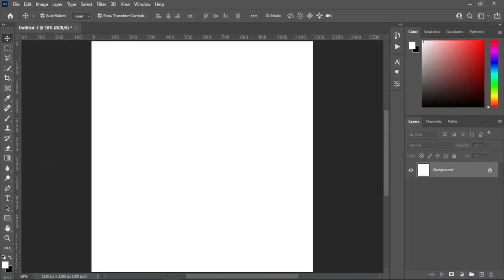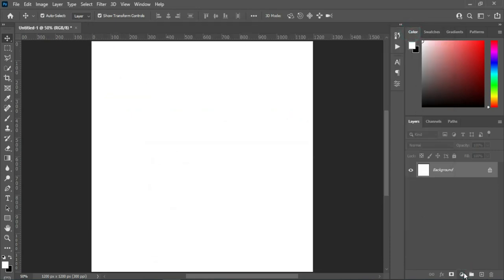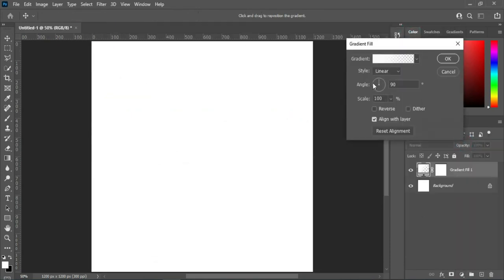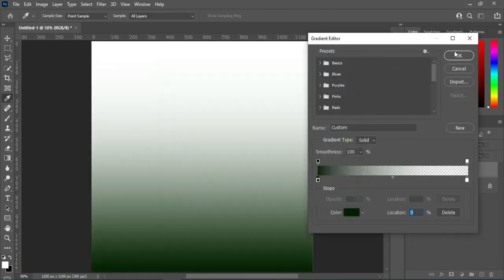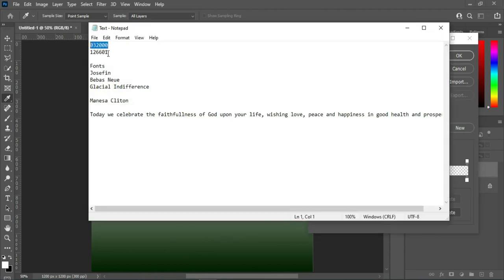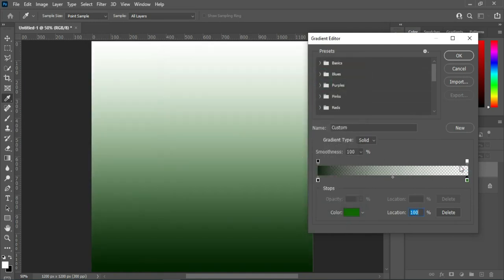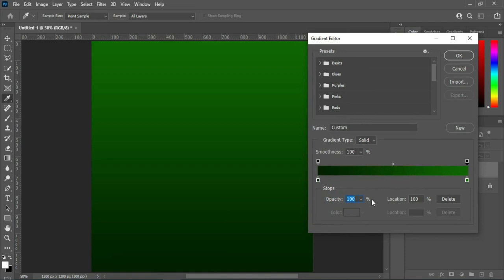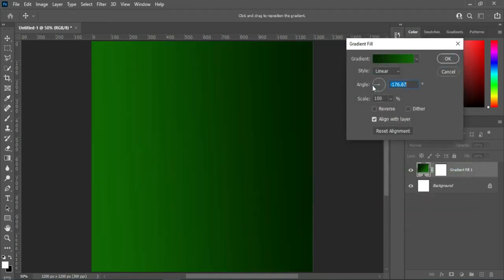What you are going to do now is go to your text document, and I'm going to copy this color code here. Ctrl C to copy. Then go to your solid color, your gradient color, and paste it. Then copy the second color code, go back to your color here, and paste. Then I'm going to rotate it, and you can see the number here. Then you click on OK.